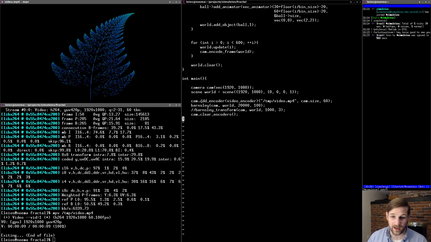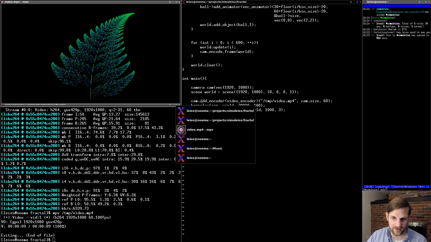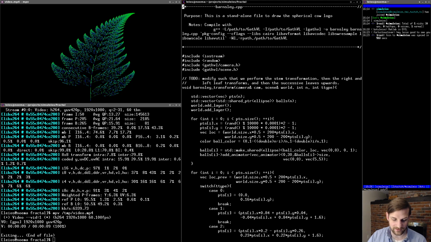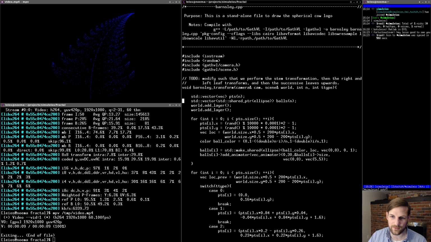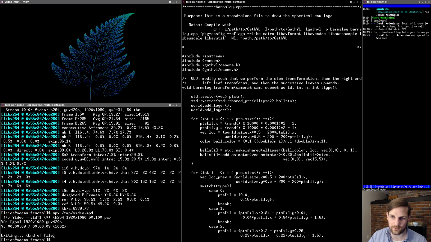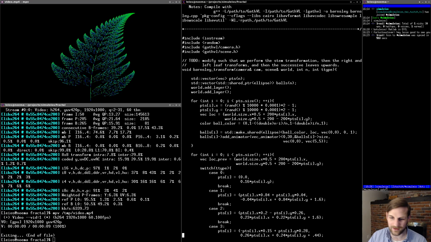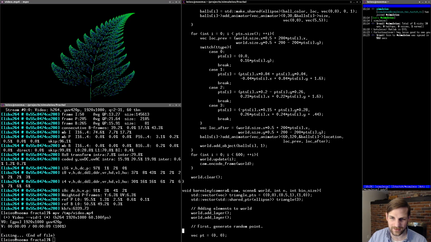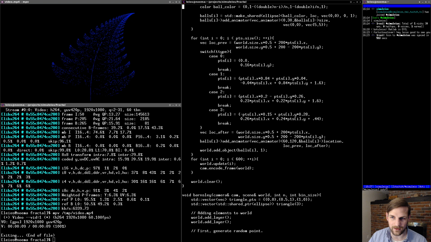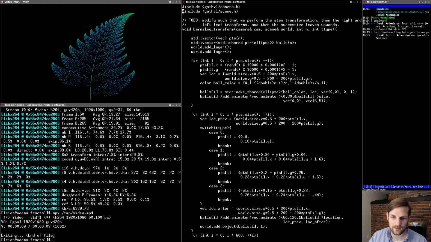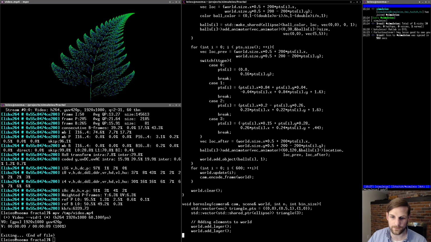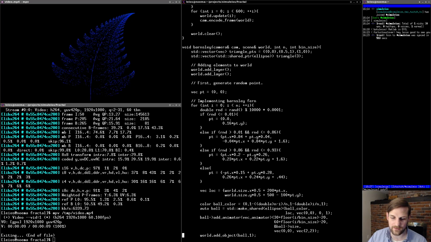Okay, so I apparently have this Barnsley transform function. Let me see what that was actually supposed to be doing, to see if that was literally the visualization that we want. So Barnsley transform modifies such that we perform the stem transformation, then the right and the left leaf transformations in successive leaves upward. Oh gosh, I don't know what I was doing here. Let me see. Okay, so we do have the Barnsley transforms in here. Here's Barnsley, we have them down there as well.